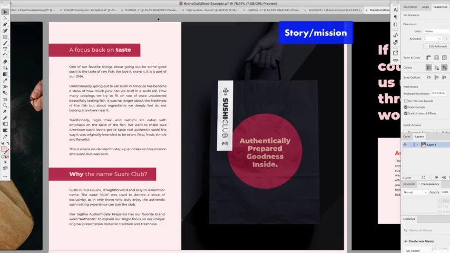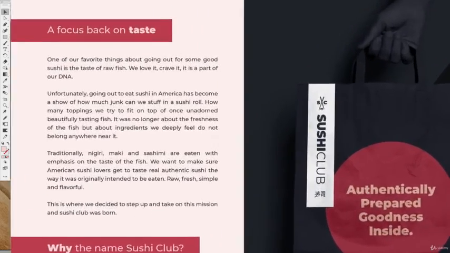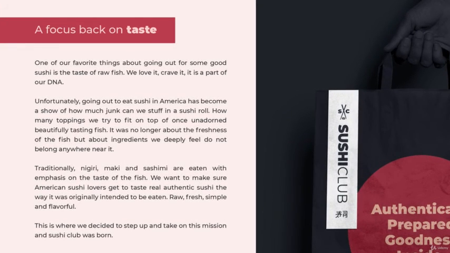In this case, I have a focus back on taste. One of our favorite things about going out for some good sushi is the taste of raw fish. We love it, crave it. It's a part of our DNA. And you notice how I've written all of this. I've written it as I am the client talking to the viewer. I'm not writing it as me as a designer. I'm writing it as I am the client, speaking on behalf of the client. So I'm using I, we, us language. I'm not using other language where I'm the designer.